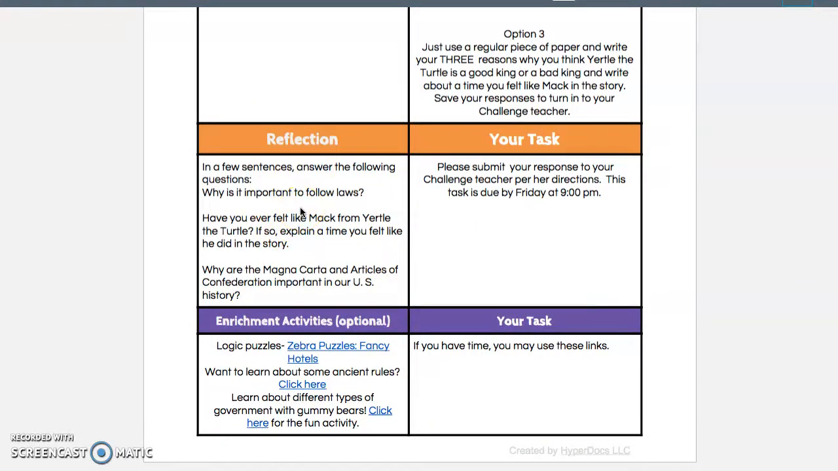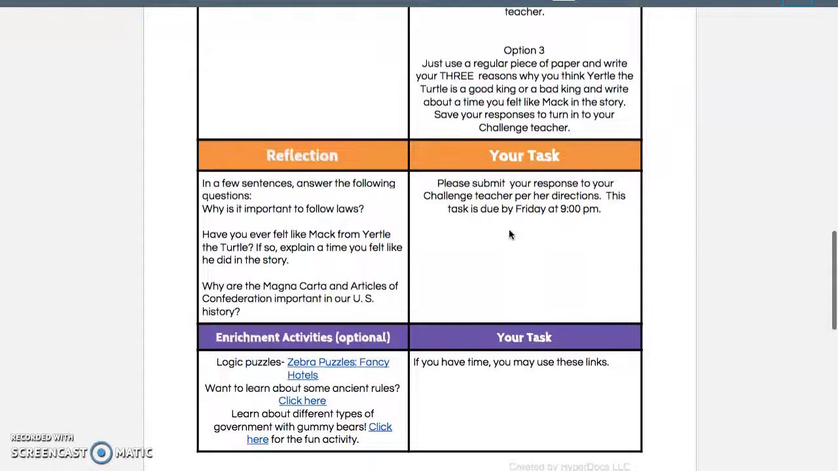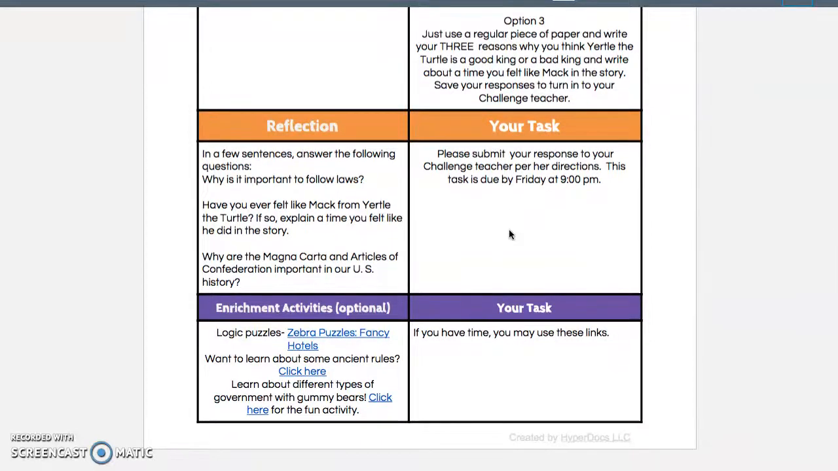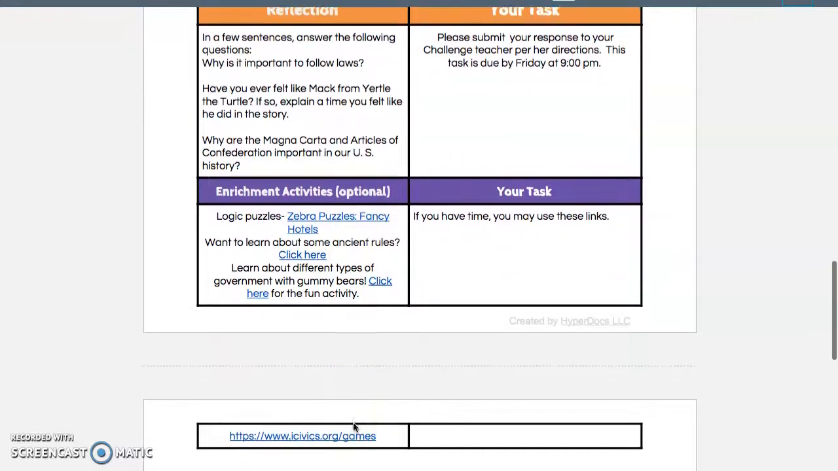So I'm asking you some questions of what you learned, what you thought, what questions you still have. And then you're going to submit that back to me at the end of the week. When you get through that and you've gotten all of your other assignments completed for your other classes, these are optional extra enrichment activities.